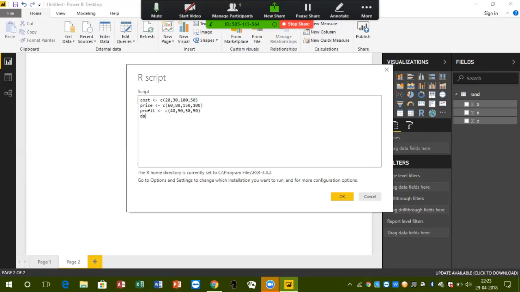So in the data, data.frame, I write cost, comma, price, comma, profit. Let me explain that the cost is one variable that I am creating, which has values 20 rupees, 30 rupees, 100 rupees, 50 rupees; price 60 rupees, 80 rupees, 150 rupees, and 100 rupees. Its profit is price minus cost, which is 40, 50, 50, 50.